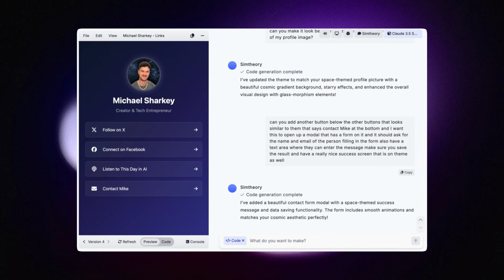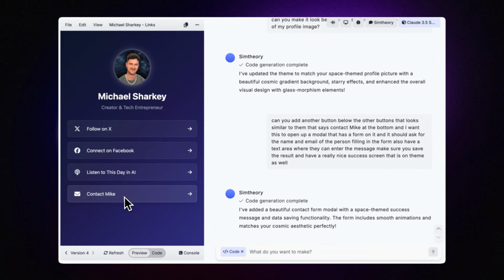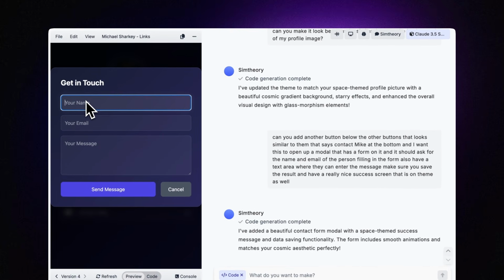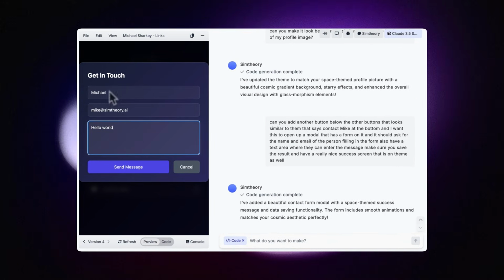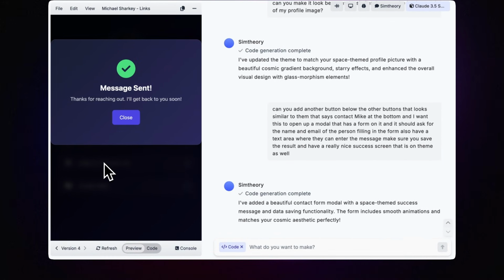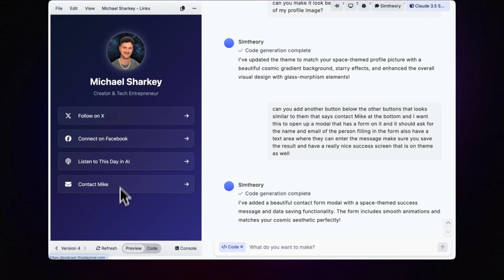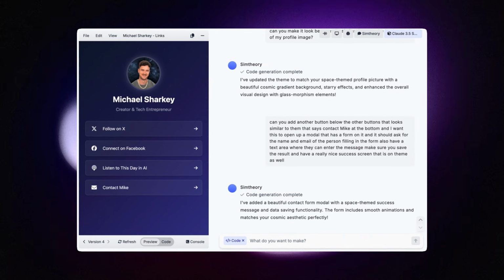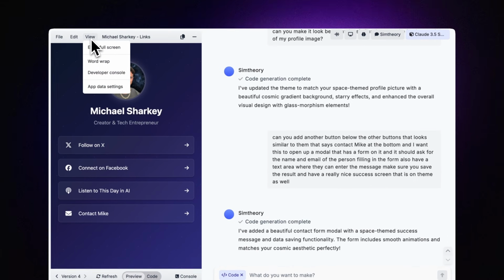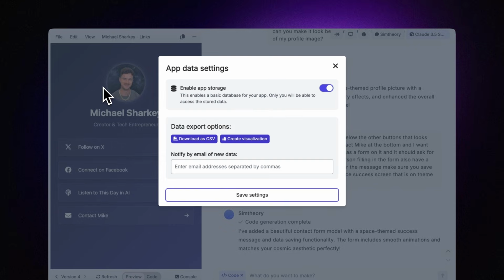All right, great. So it's added that. Now let's test it out. So I'll click contact Mike. I've got a form here. I'll put in my name, my email, and a message. Click send. It says message sent, which is great. So we have a success page and I'm pretty happy with this. It looks pretty good. So the final thing I'll show you here is under view mode, under app data settings.